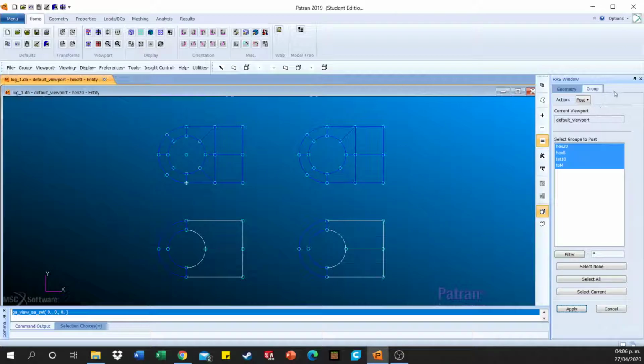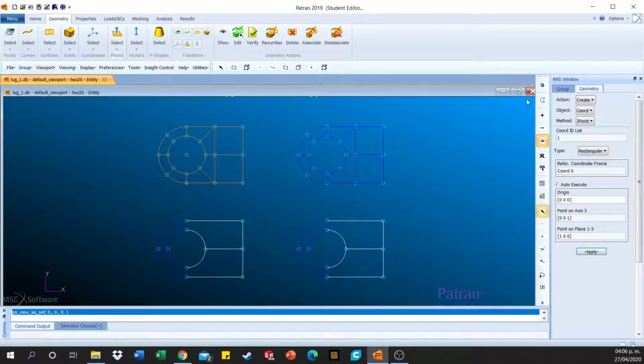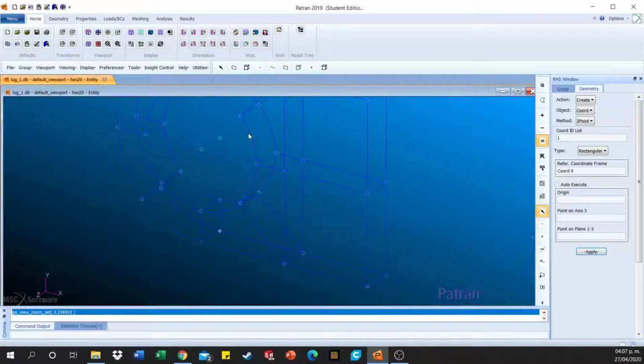You're gonna go to geometry. Geometry, create coordinate, 3 points. Create coordinate in 3 points. And we're gonna turn auto execute off. We're gonna erase this part. In origin, we're gonna choose, let me change the view so we can see better. We're gonna go in the hex 4, hex 8, sorry, and we're gonna choose these specific points.